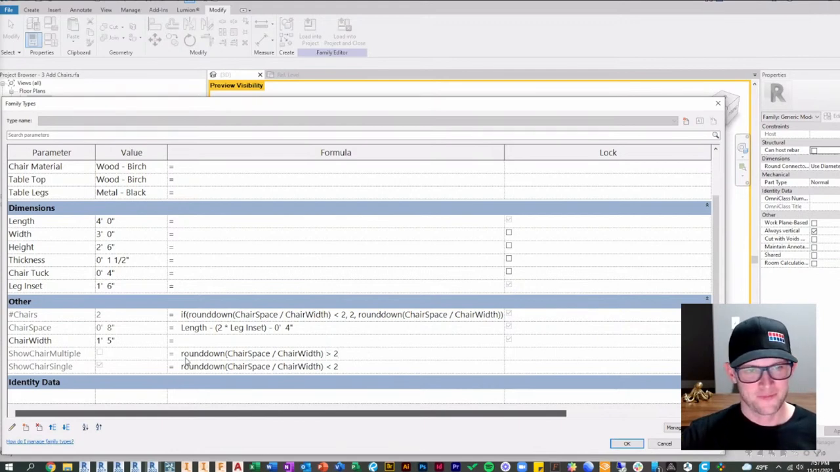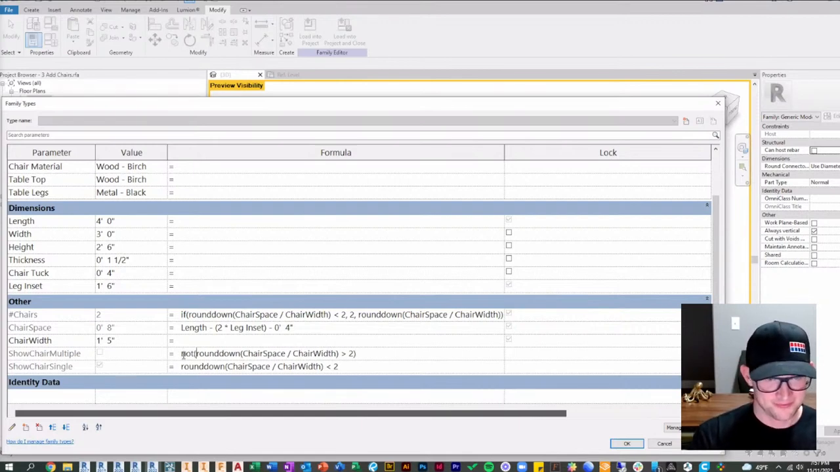I'll speak it just because I think it's great to reiterate what you were saying. What you want is for the result of this formula to be greater than or equal to 2. But because we can't do an equal to, the way Revit handles it is you put the whole thing in brackets. You put not in the beginning, and then you flip the sign, and then now you're saying greater than or equal to 2 still.